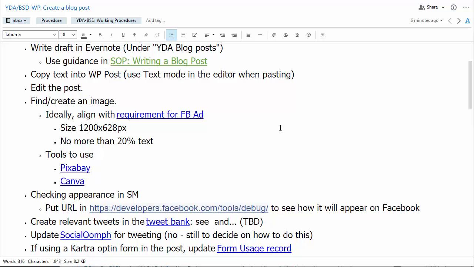So I hope you found that helpful. And as I said, in a future video, I'll talk about a rather more sophisticated approach to process documentation using Google Sheets.